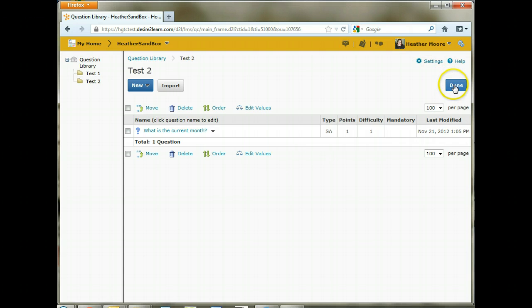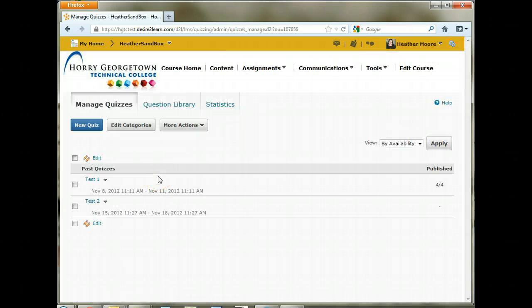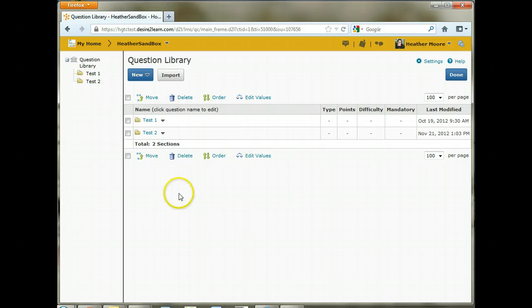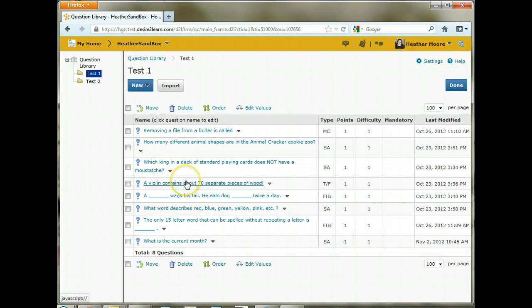You might ask, why do I want to put my questions in the question library? Why not just put them in the tests? Well, the benefit of putting them in the question library is you have a central location for all of your questions to live, and you can come in here and make changes to those questions, and it will recognize where that question lives.